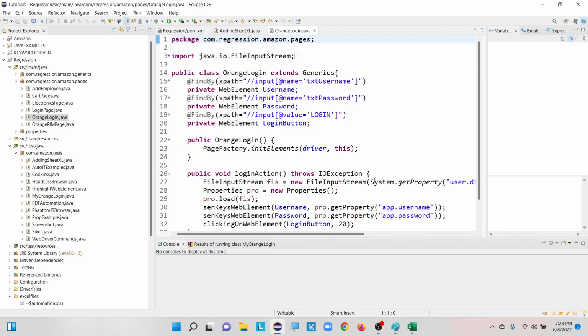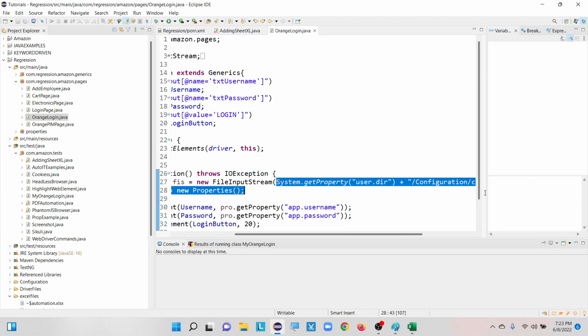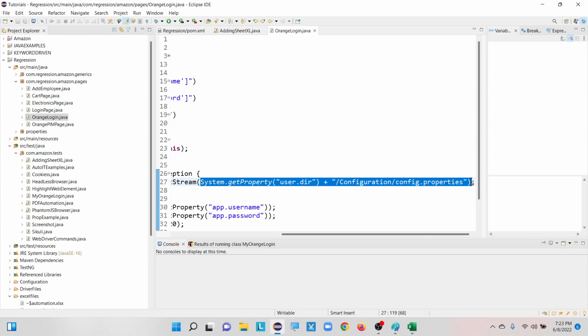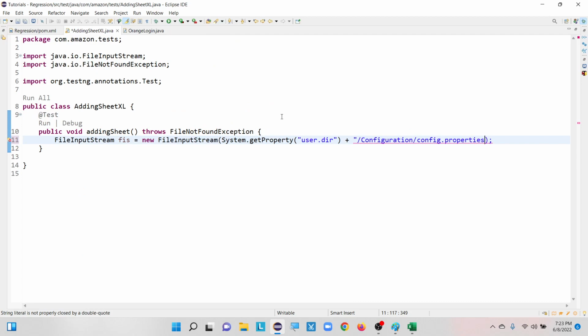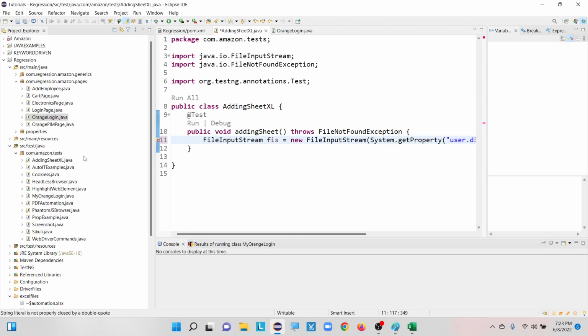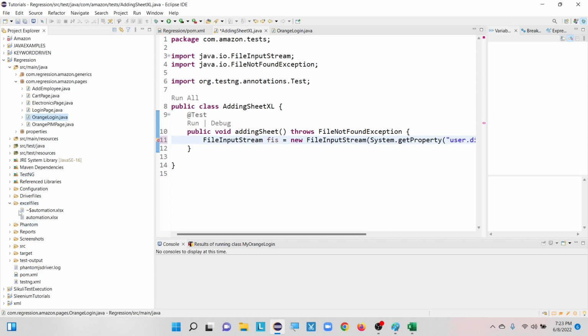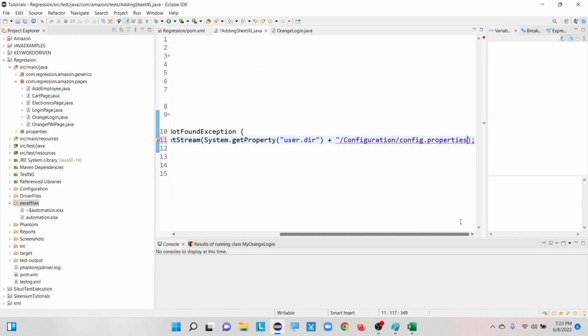Here you can see I am going to use the same line. Go to your class, and here I am going to paste that path. Now let me maximize this window. So what is our folder name? Our folder name is this one, Excel files. Excel files is my folder name.